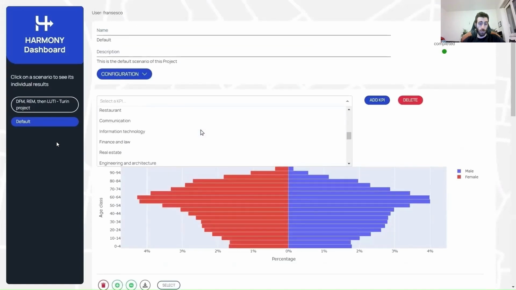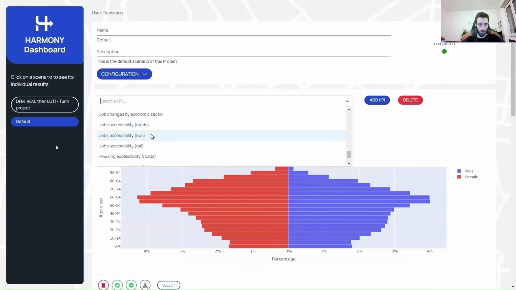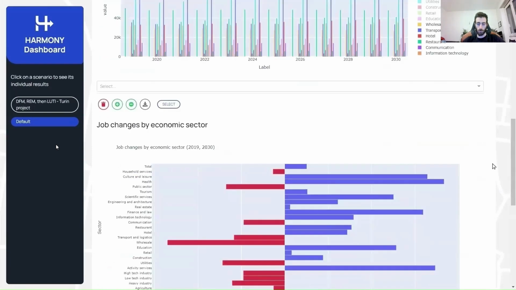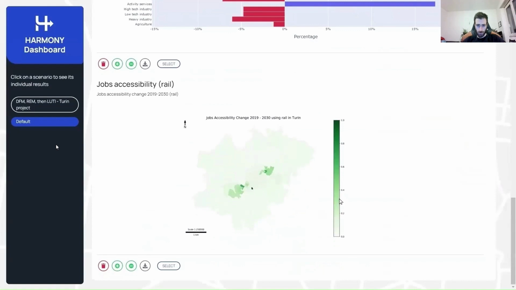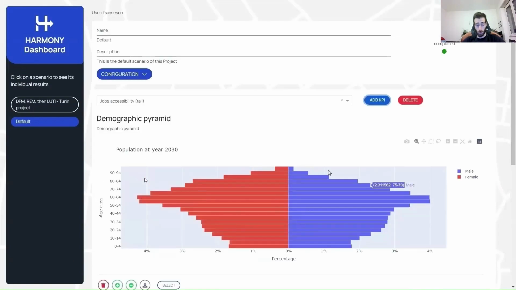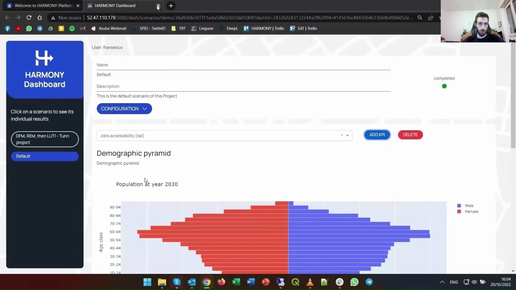And we can select a new KPI from the list, for example, the jobs accessibility by rail. Click on Add KPI and go to the bottom of the page to see the map that is provided by the land use transport interaction model. Here, the KPIs are mixed from all the modeling components that are composing the project. We can delete, we can zoom in, zoom out, and we can also download the CSV. We will see in a while. But now we can close the Harmony dashboard.